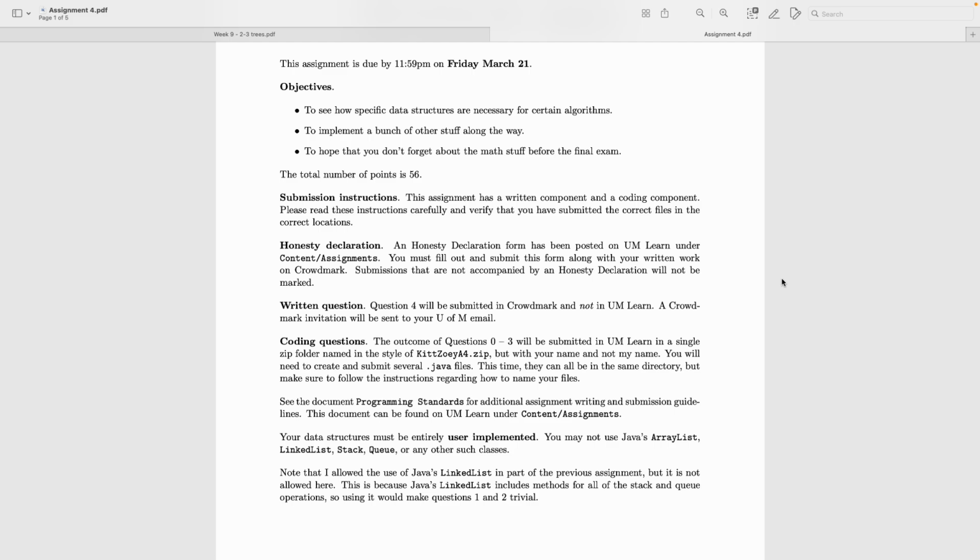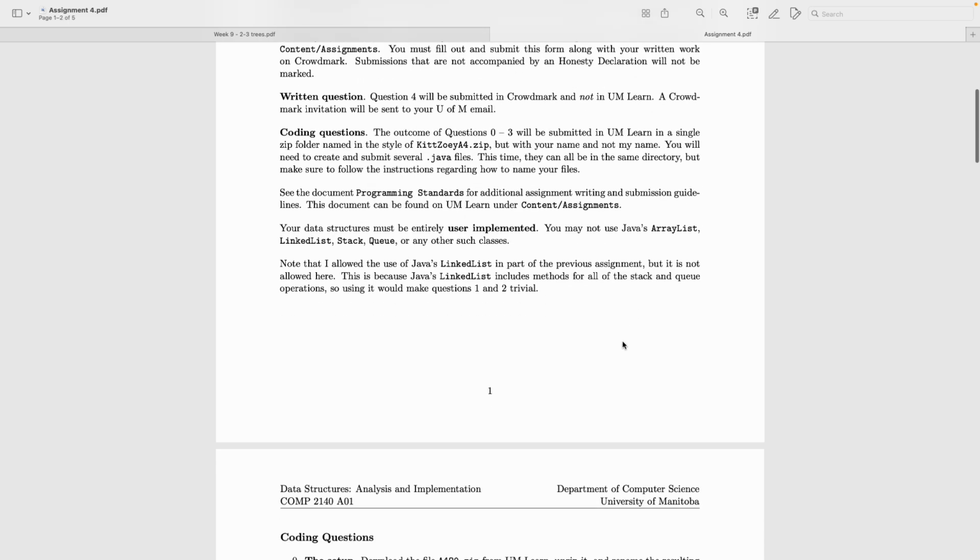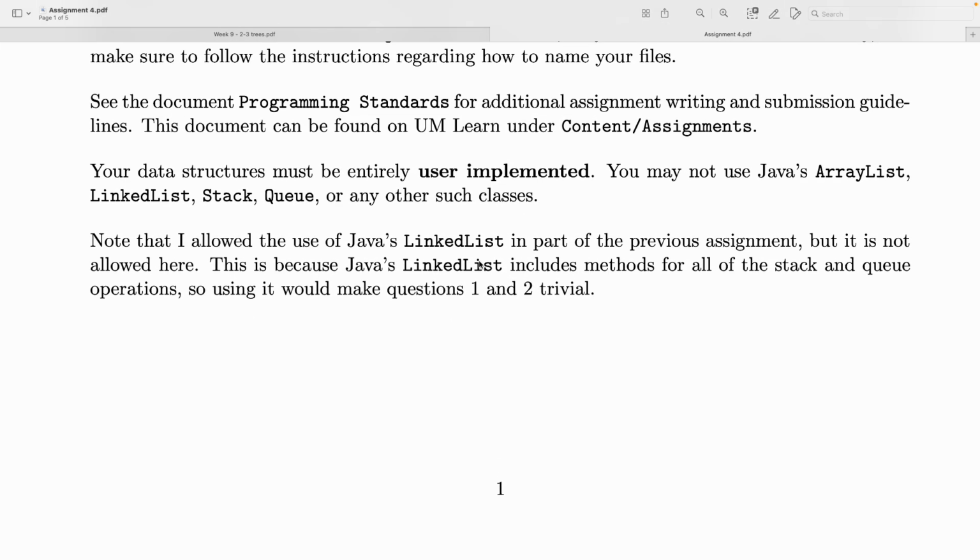I think this first page is mostly copy-pasted from the previous assignment, but I want to point out that some of the requirements are a bit more strict. Last time I was fine with y'all using linked list, like the built-in Java linked list class, in order to implement separate chaining, because that part wasn't really about linked lists. It just happened to use linked lists. This is kind of the same. A stack or a queue implemented using a linked list happens to use it but isn't about it.